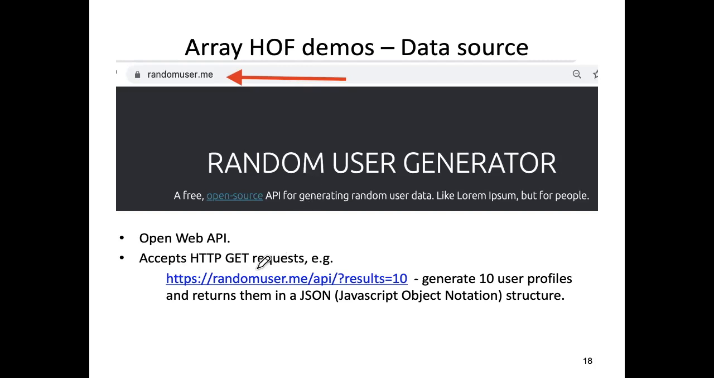And this is an example. This is the URL here. This is the OpenAPI's URL. And if you include this results query string and you set it to a value, and I sent that request to this random user API, what it would return to me is an array of 10 randomly generated user profile objects. So that'll be my test data for illustrating the other methods: filter, reduce, and map.